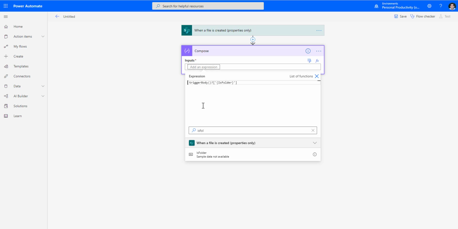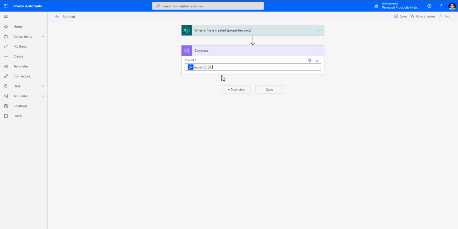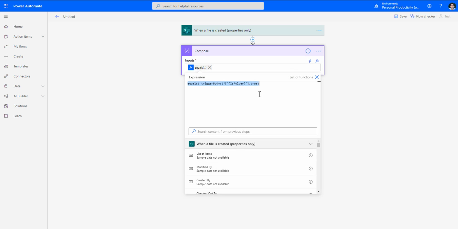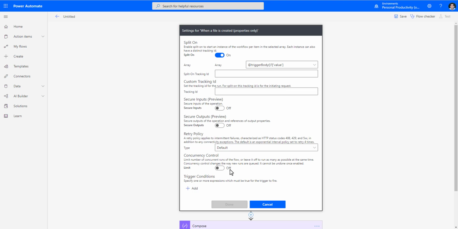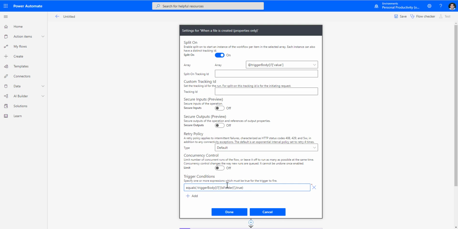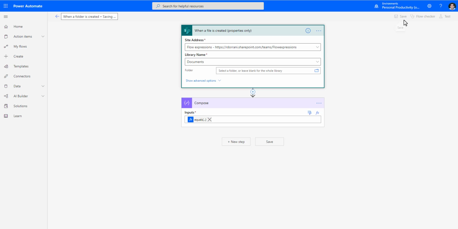So right here, I will go ahead and once again use the equals function, and I will check to see if this is true or not. And that's my expression. And how do I know this expression is correct? Just click out, plug it right here, go back, copy this, head over to your condition, go to settings and plug this here. Remember to decorate with the @ symbol, hit done. So I'm going to go ahead and save this flow.